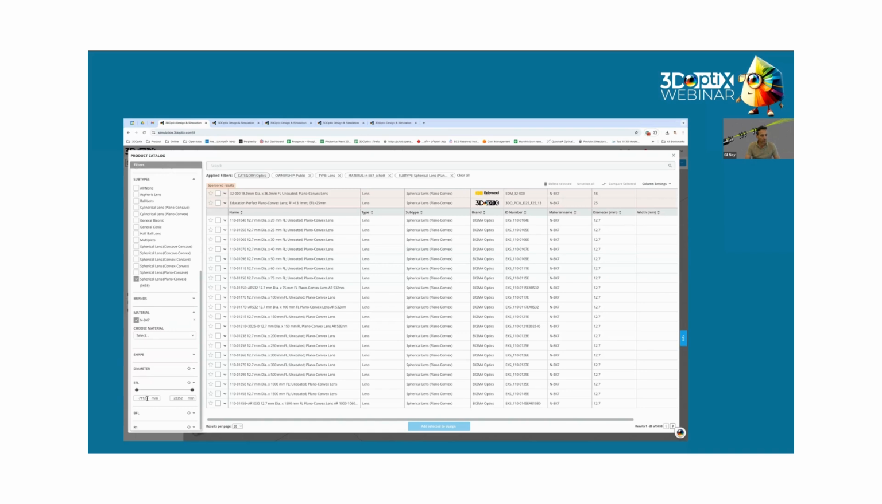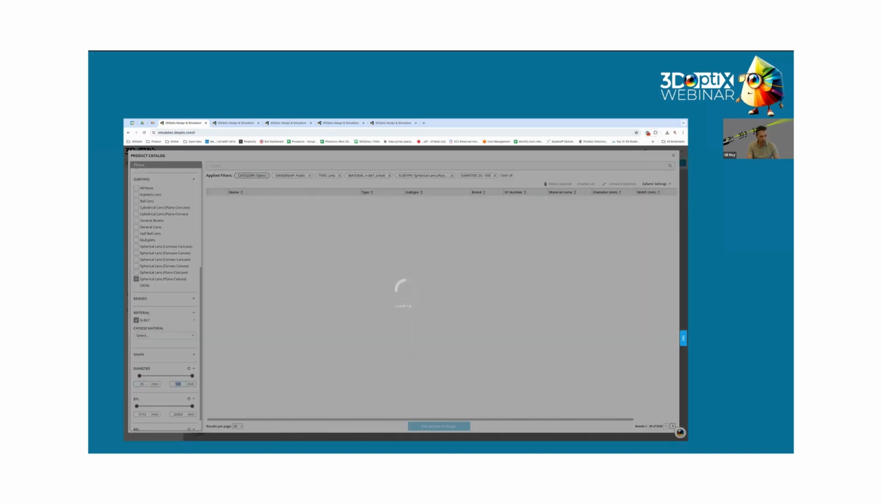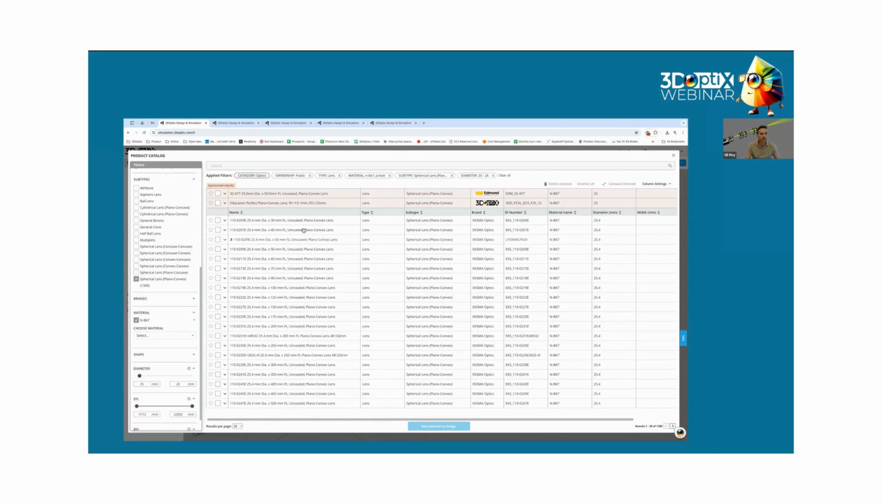We wanted to do, instead of entering the EFL, let's change the diameter and select 1 inch, 25.4 millimeters. So this is millimeters, so we'll do 25 to 26. And now I have a list of lenses, and let's pick the first 150 millimeter. This is a plano-convex uncoated.